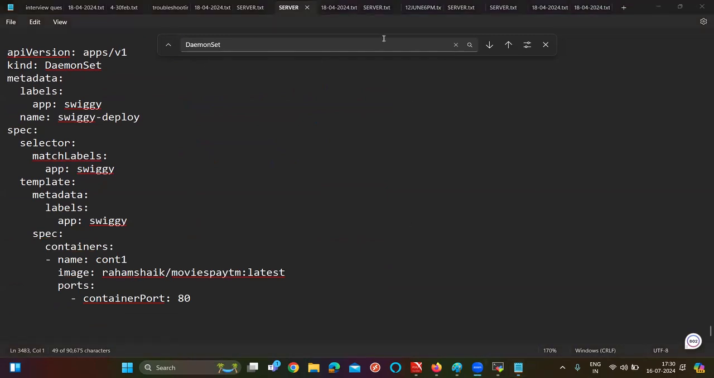So is the concept of daemon set clear for all of you? Everybody online, can you please confirm that the concept of daemon set is clear for all of you? Can you please confirm in the chat box?